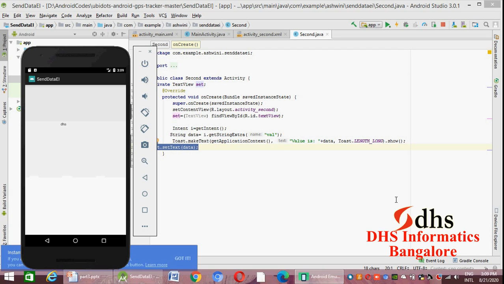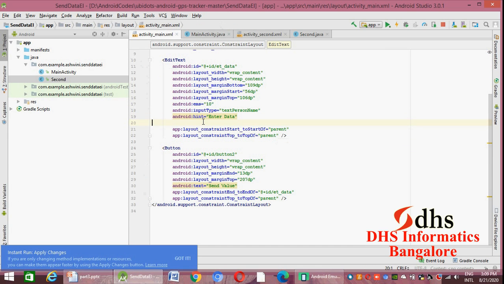Understood? So that is how we can send data from one activity to another, and the importance of this hint. What this hint will do, you can try it. If you give a text here, it will act like a text, so you should clear the value and enter a new value. If you make it a hint, it will make this information, enter data, a placeholder inside the edit text.